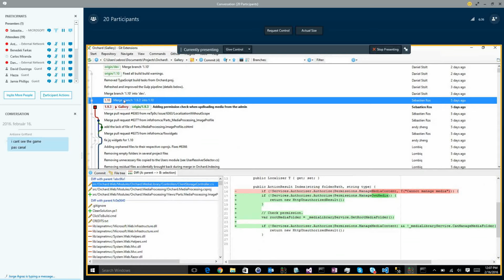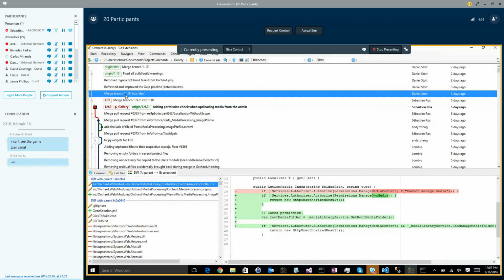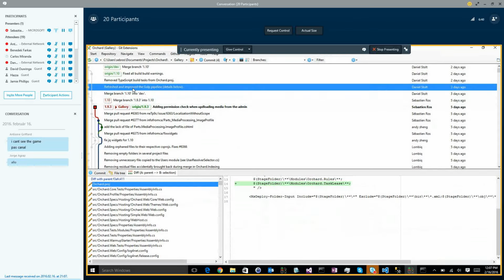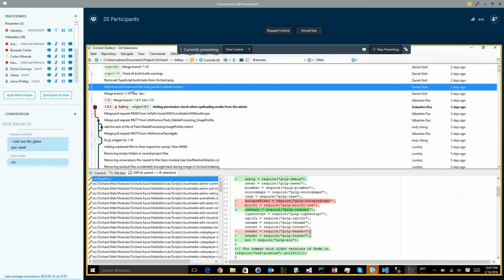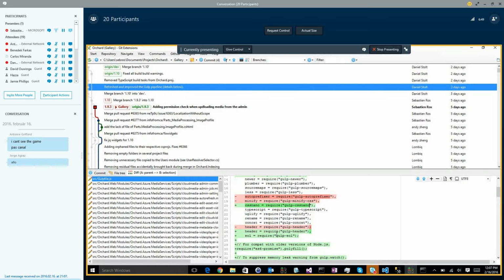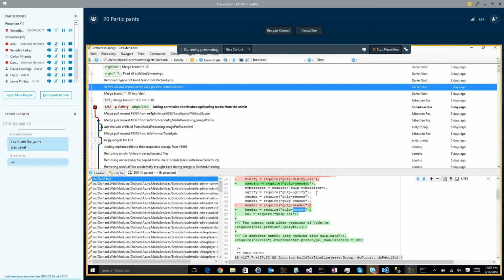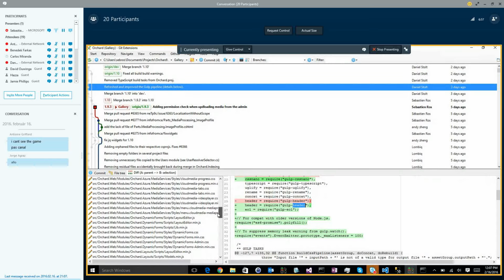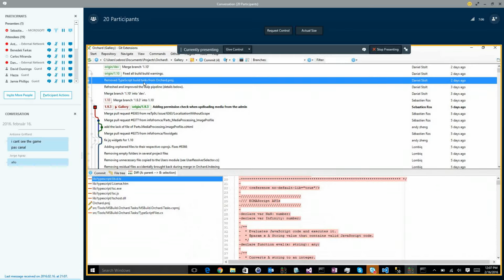Then Daniel worked on the gulp pipeline. So we merged 1.10 into dev first and the gulp pipeline in dev, updating the libraries, streamlining the pipeline, adding things, EOL, header, things like that, and also recomputed all the assets so that they comply with the new pipeline. This one, maybe you want to explain.